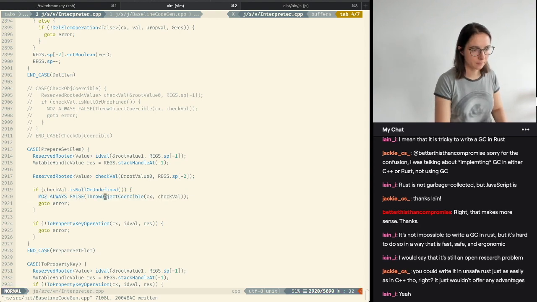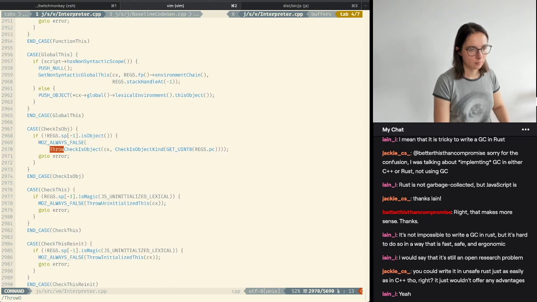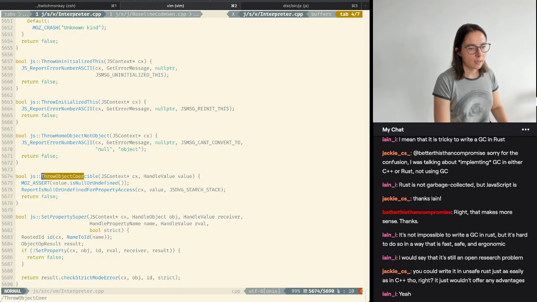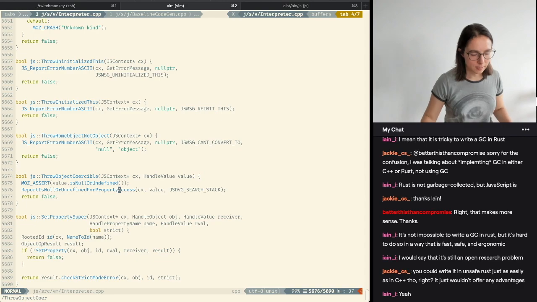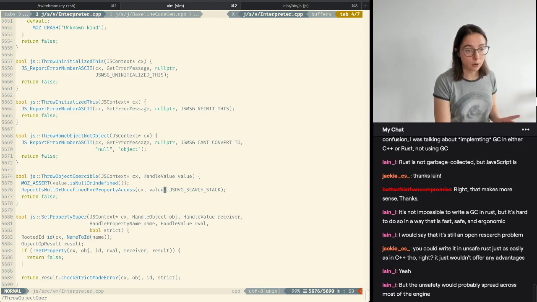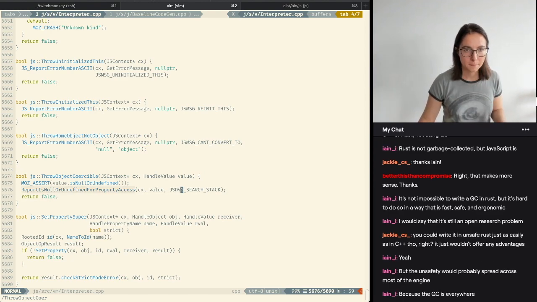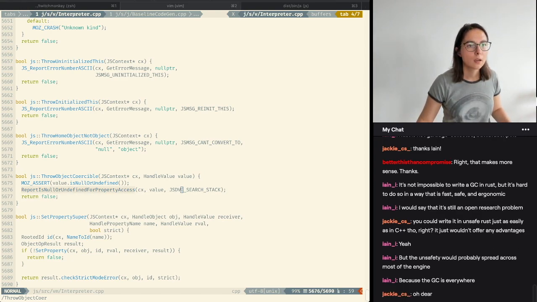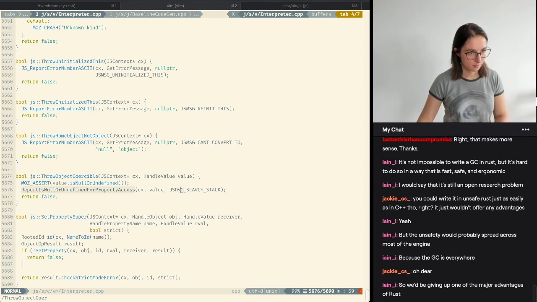Let's take a look at it. And it's defined here, and it's essentially using the C++ function called report null or undefined for property access, and in this case, it's taking 3 arguments. Let's grab that. Just realizing that we aren't going to get as far as I thought we were going to get. That's too bad. Spent too much time on my mini-jit. Okay, I'm going to go a bit faster.